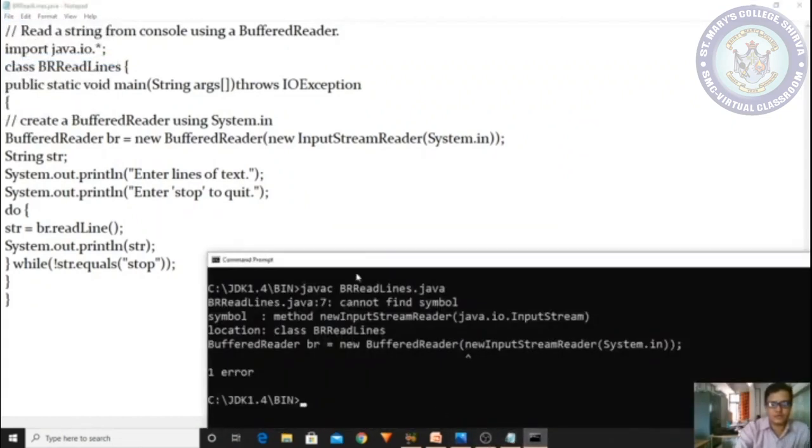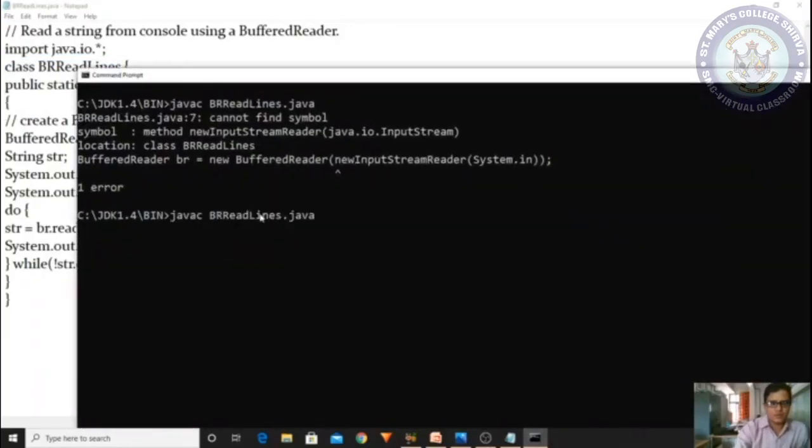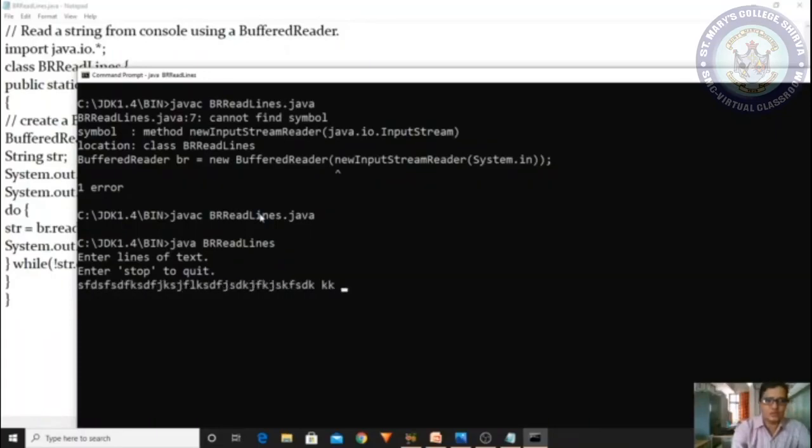Come once again to the editor, command prompt, and compile it. Is there any mistake? No. Now you directly run your java program br readlines. Yes, enter a line of text. So it can accept the text until you stop. Until you type stop, it will accept. So that is your program.